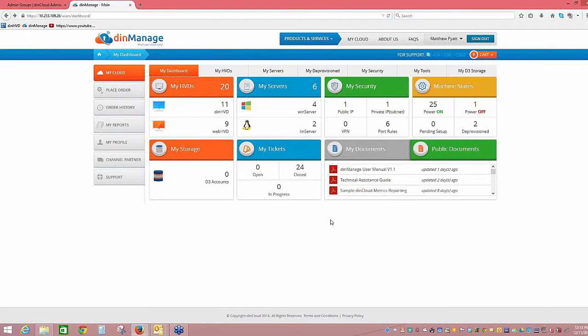So let me go ahead and show you how easy it is to actually place an order, spin up a server and a desktop. So go to place orders.